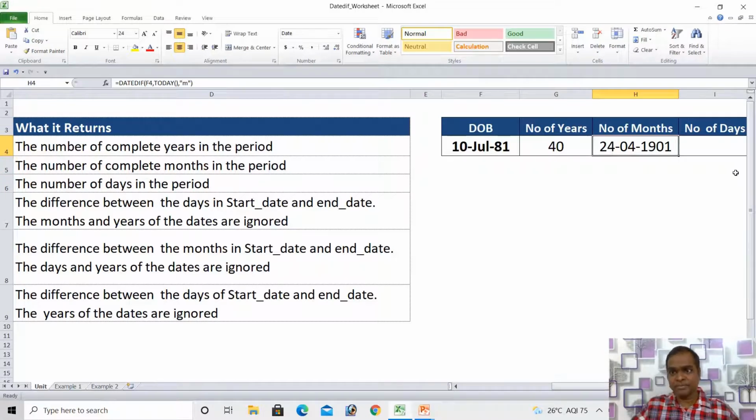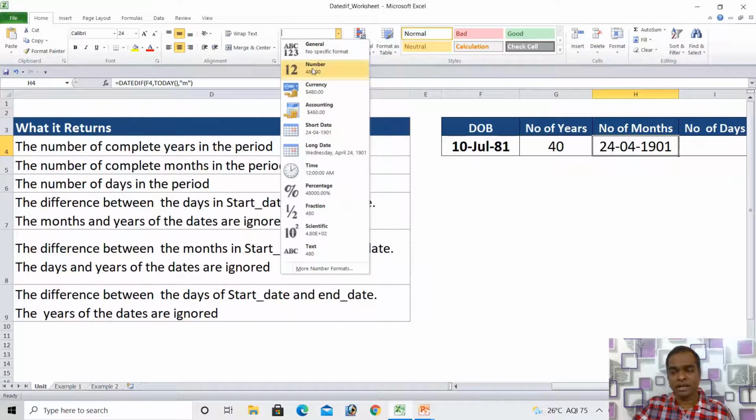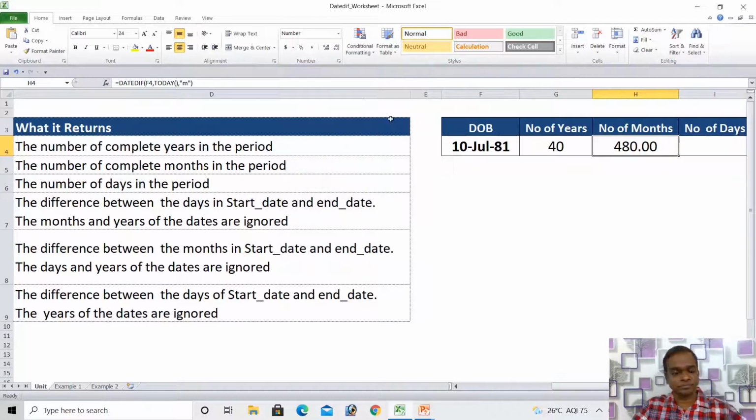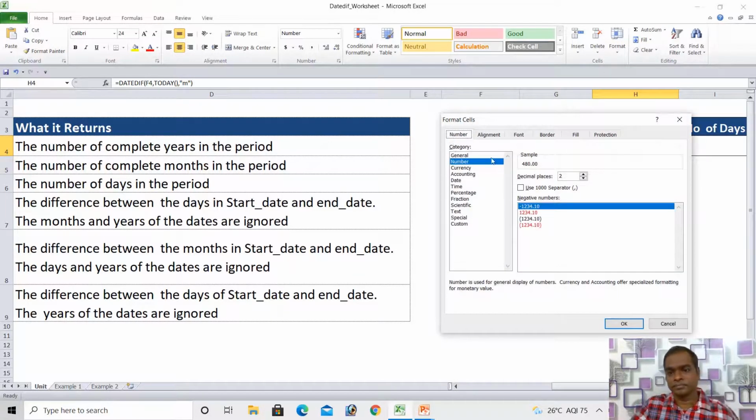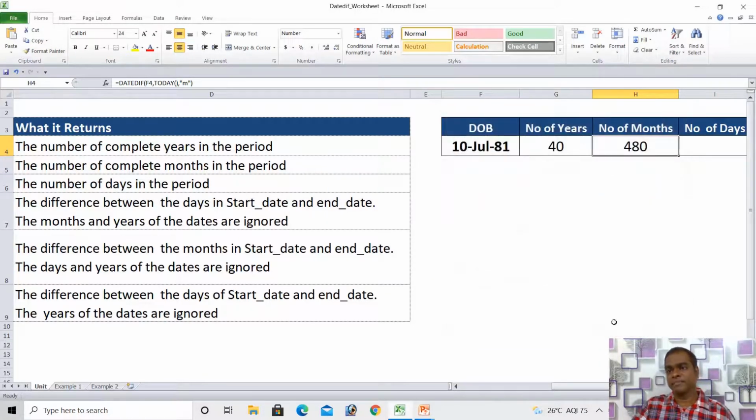This is in date format, so to make it general or number format, let's change the format of the cells. That is the number of months. This gives the complete months between 10th July 1981 and as of today.